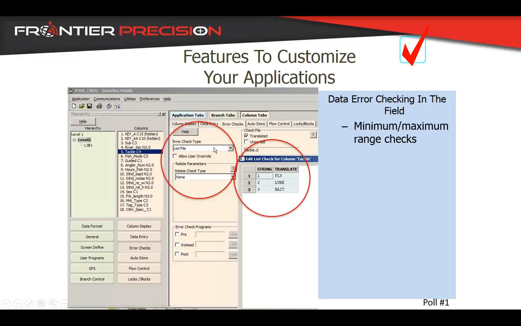And in this case, we're doing a list file. So we have 3 options that are available, and only 3 options that can be entered when somebody is prompted to enter the tackle type that's being used. In this case, fly, lure, and bait. Now there's a lot of tools that we can customize with as well. In this case, we're using a string and a translate option. So you're prompted to make these selections when you're creating your Aircheck files.